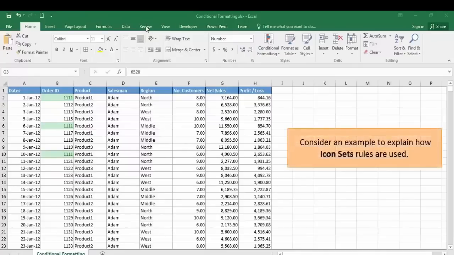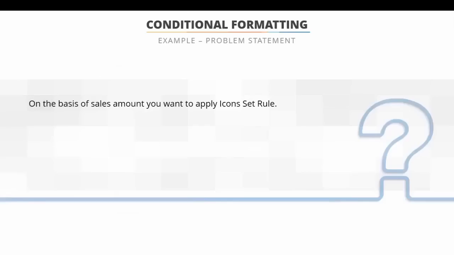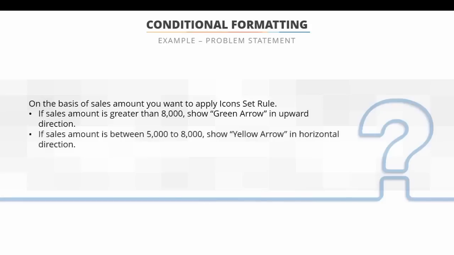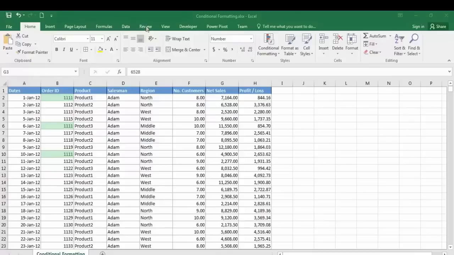Let us consider another example to explain how icon set rules are used. Consider the given sales table. Here, on the basis of the sales amount, we want to apply the icon set rule. If sales amount is greater than 8,000, then a green arrow should appear in the upward direction. If sales amount is between 5,000 and 8,000, then show a yellow arrow in the horizontal direction. And if sales amount is less than 5,000, then show a red arrow in the downward direction.